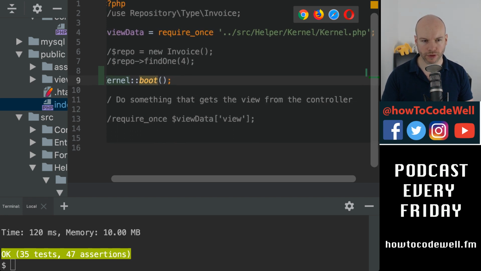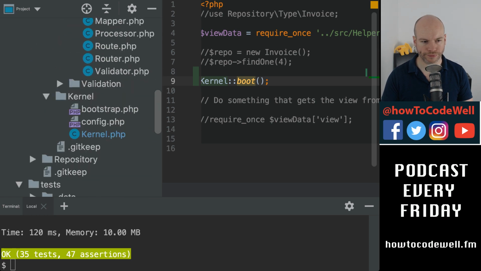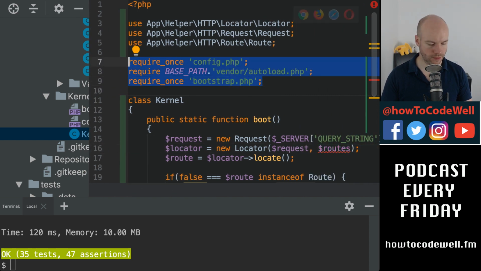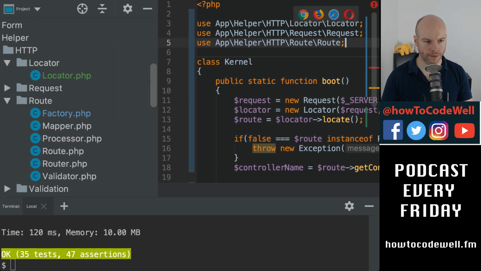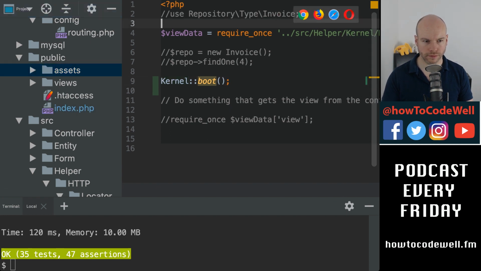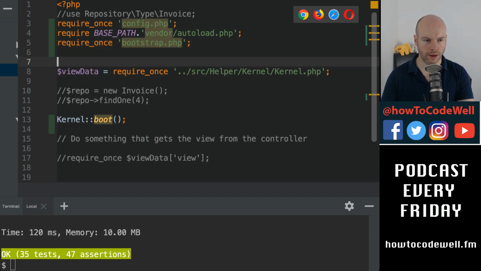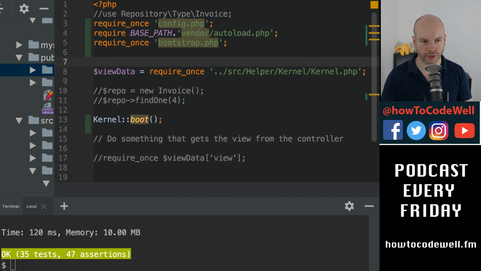So this goes to kernel, requiring the kernel. The kernel then requires the bootstrap. Maybe we need to put the bootstrap up in here rather than in the kernel. Let's tidy that up. So let's take all of this and put that into the index. So we obviously need to fix the paths for all of these things. So we load the bootstrap. That is requiring something off of the kernel.